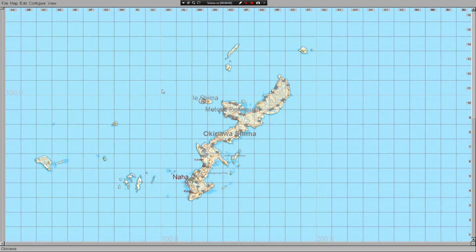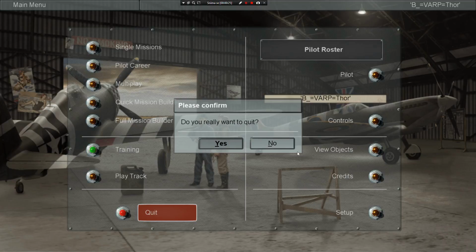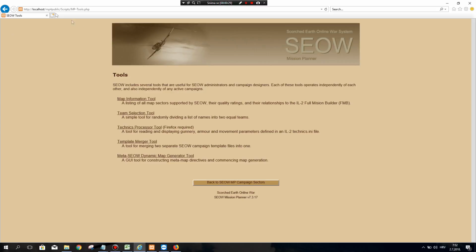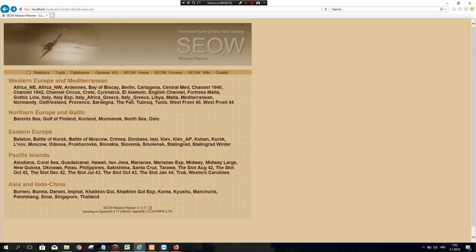What's next? We have two separate missions, one for red side, one for blue side, and commanders on both sides need to send these files to admin so he can merge them and initialize the campaign itself. So let's do that. We need to go back to mission planner.